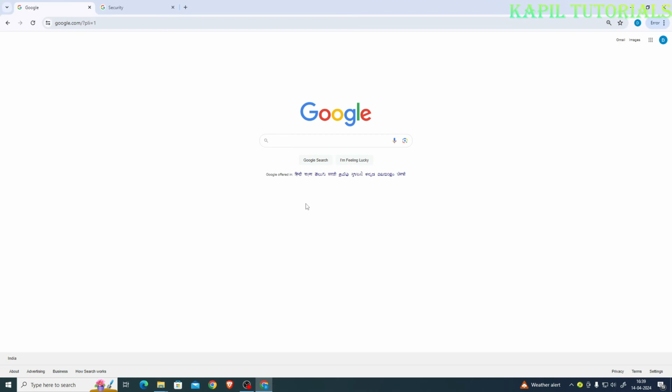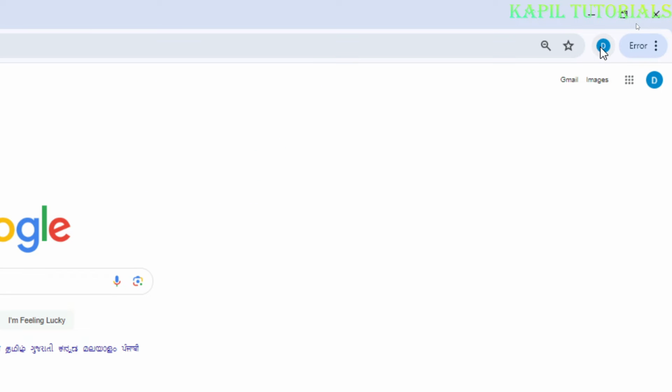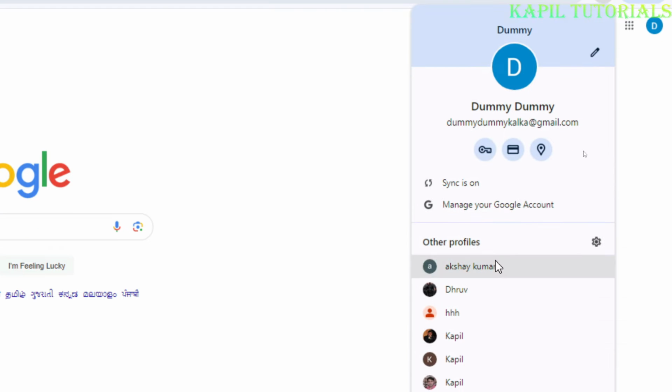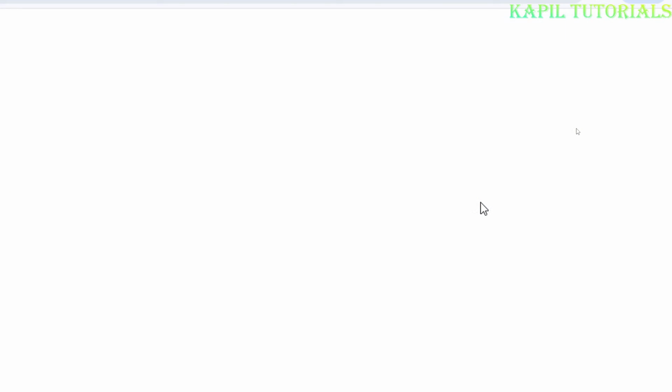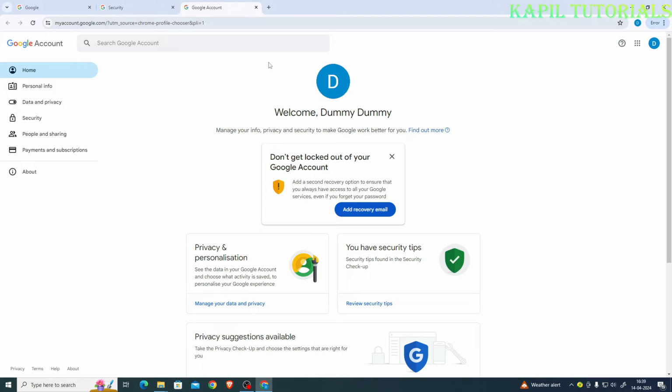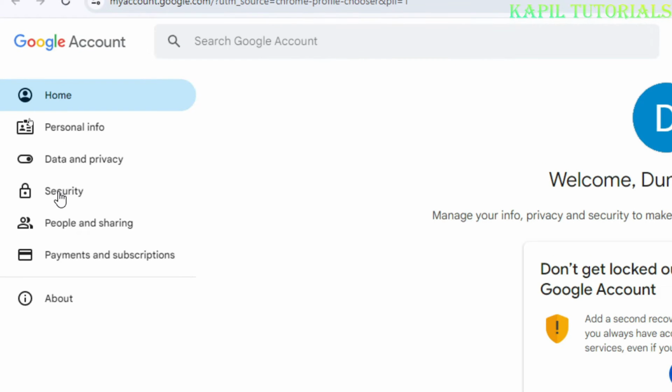Now I have opened my Chrome browser. You can use any browser. Directly on the top, where the name has been written, it says manage your Google account. Just click on this. As a result, it shows something like this. From here, you will go to security.